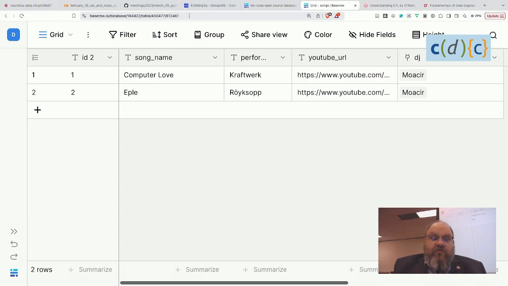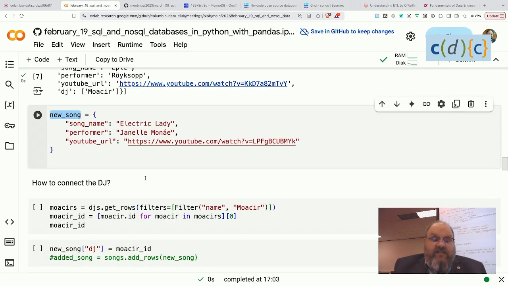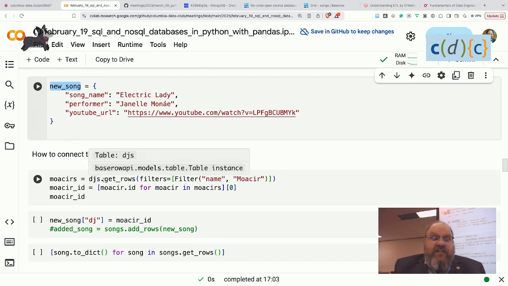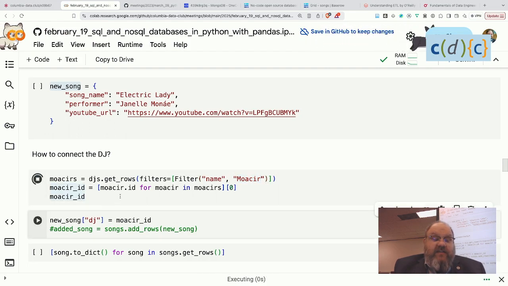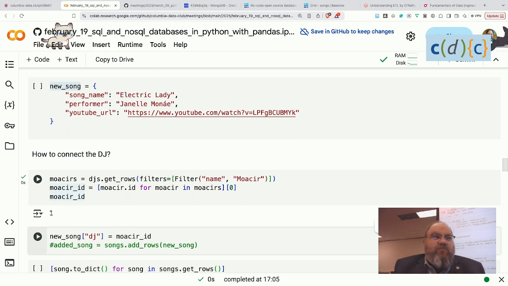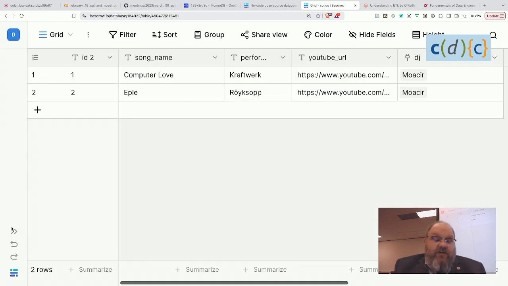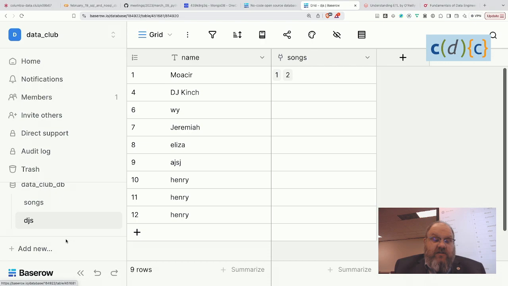So how do you link up yourself? You can go to DJs get rows and filter based on your name, whatever you typed in for your DJ name. And then I just have this all with my name, but you end up with an ID. That's a number. So for me, it's 1 because I was the first person to add myself to this. If I go here and go to DJs, I can see like, Wei, I'm guessing this is you. Your ID should be 6.